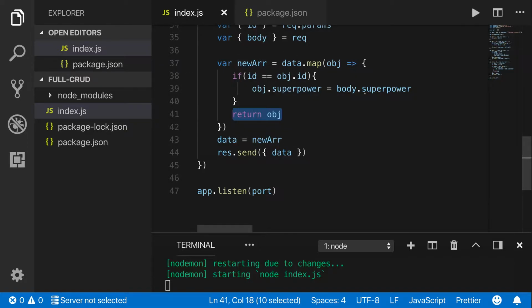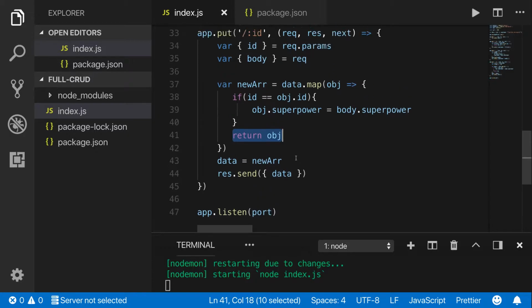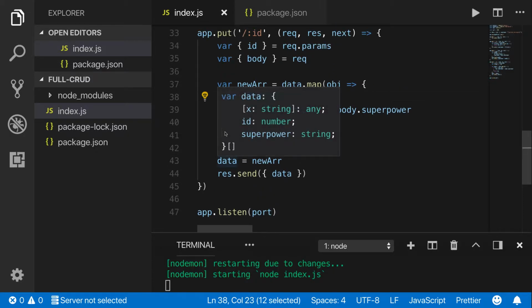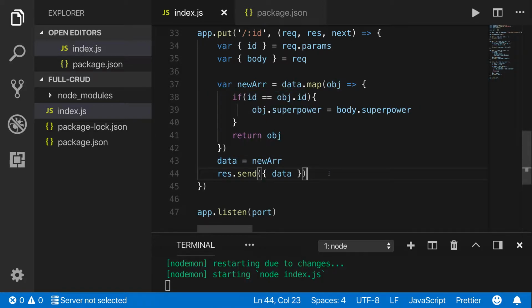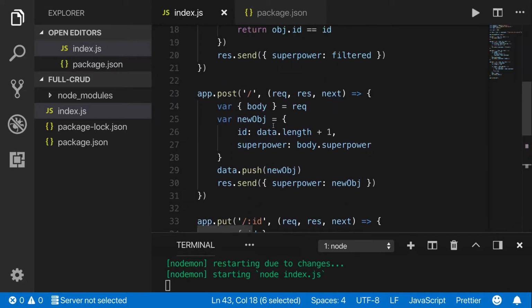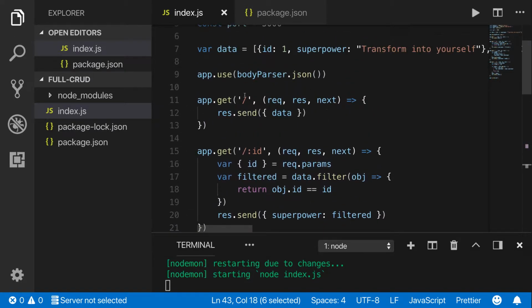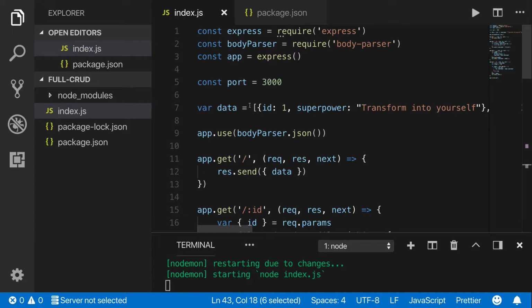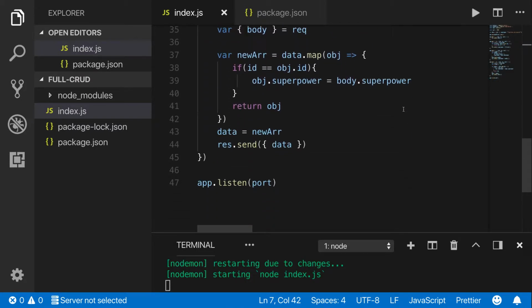So now we have a new array full of all the objects before with the one edited that we needed to have edited, if an ID matched. If an ID didn't match, it would just return them the original array. Nothing would change. Then we set data equal to our new array. So now in all of these things, when we call data, it will actually look at our array that we created rather than our hard-coded array. And then we sent back data, which is our new array. We did a lot.